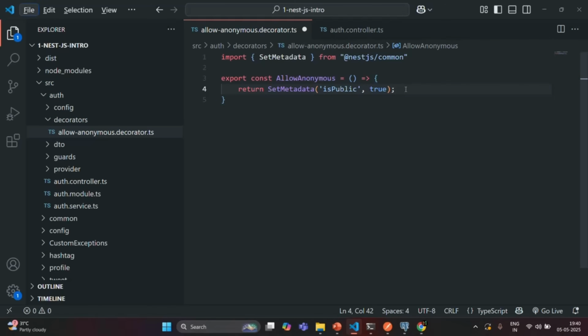All right. Now, what this SetMetadata will do is, on whichever route we use this allow anonymous decorator, on the execution context, it is going to set this isPublic property to true. So it is going to add a metadata on that execution context. The name of that metadata will be isPublic and its value will be true. And we can read that metadata from the execution context. And how can we read it?